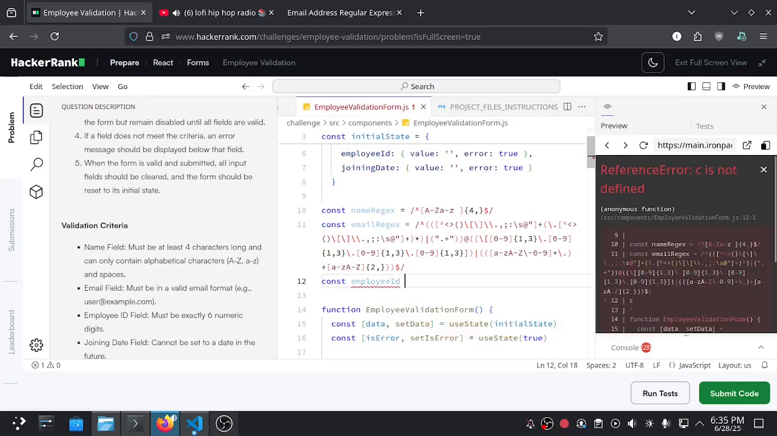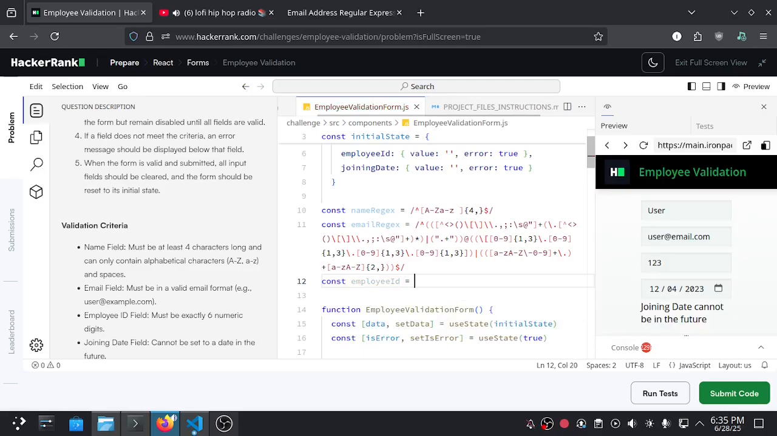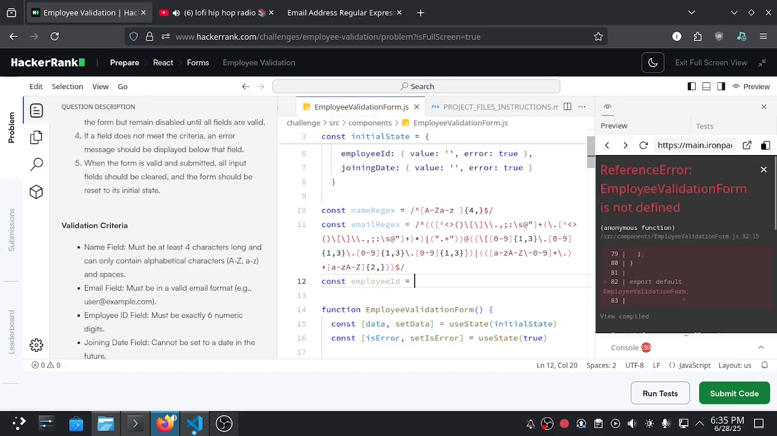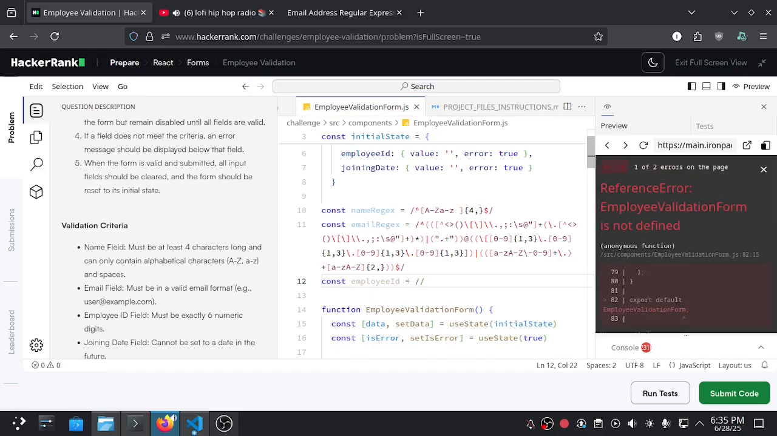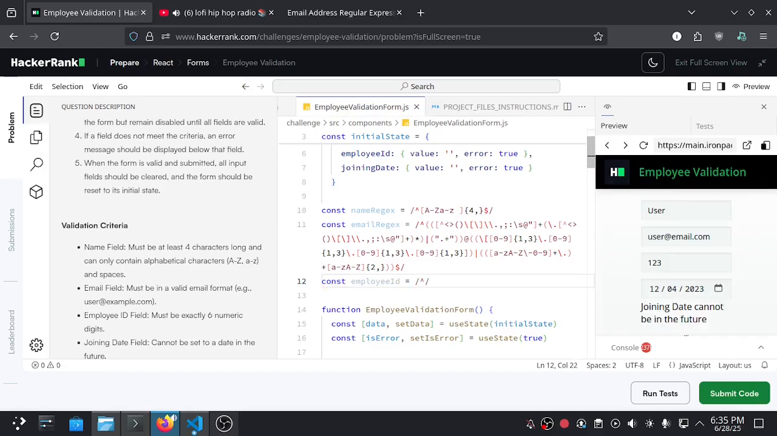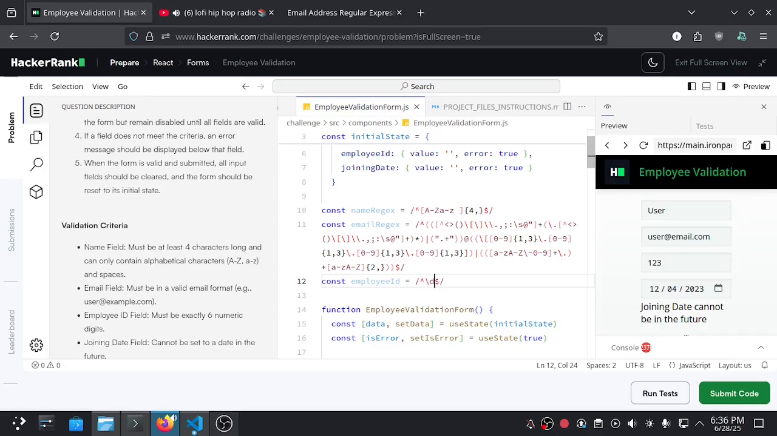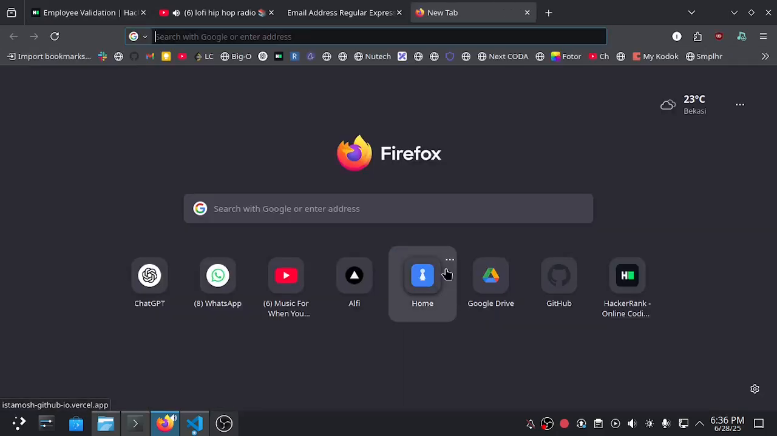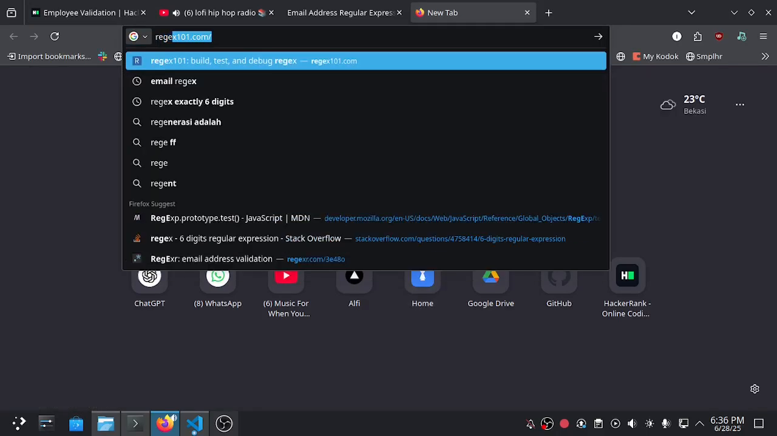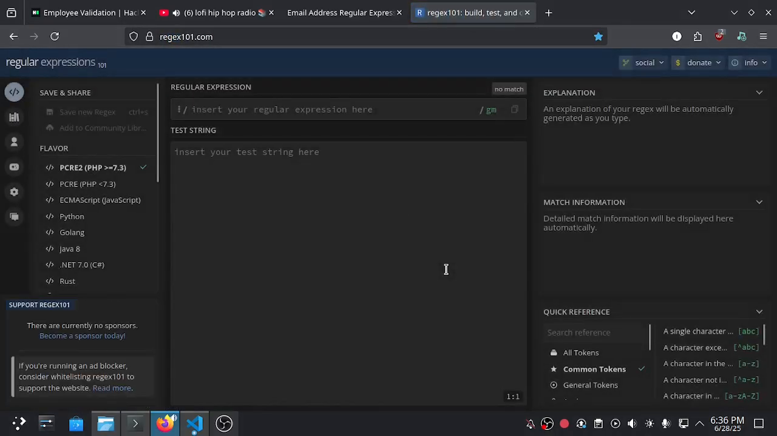And then for the employee ID, we can pass in the employee ID, and then since it's just exactly 6 numeric digits, we can pass in the regular expression with the chevron and $ sign to anchor the prefix and suffix. And then since it's digits, which one is digits? Let us use regex 101.